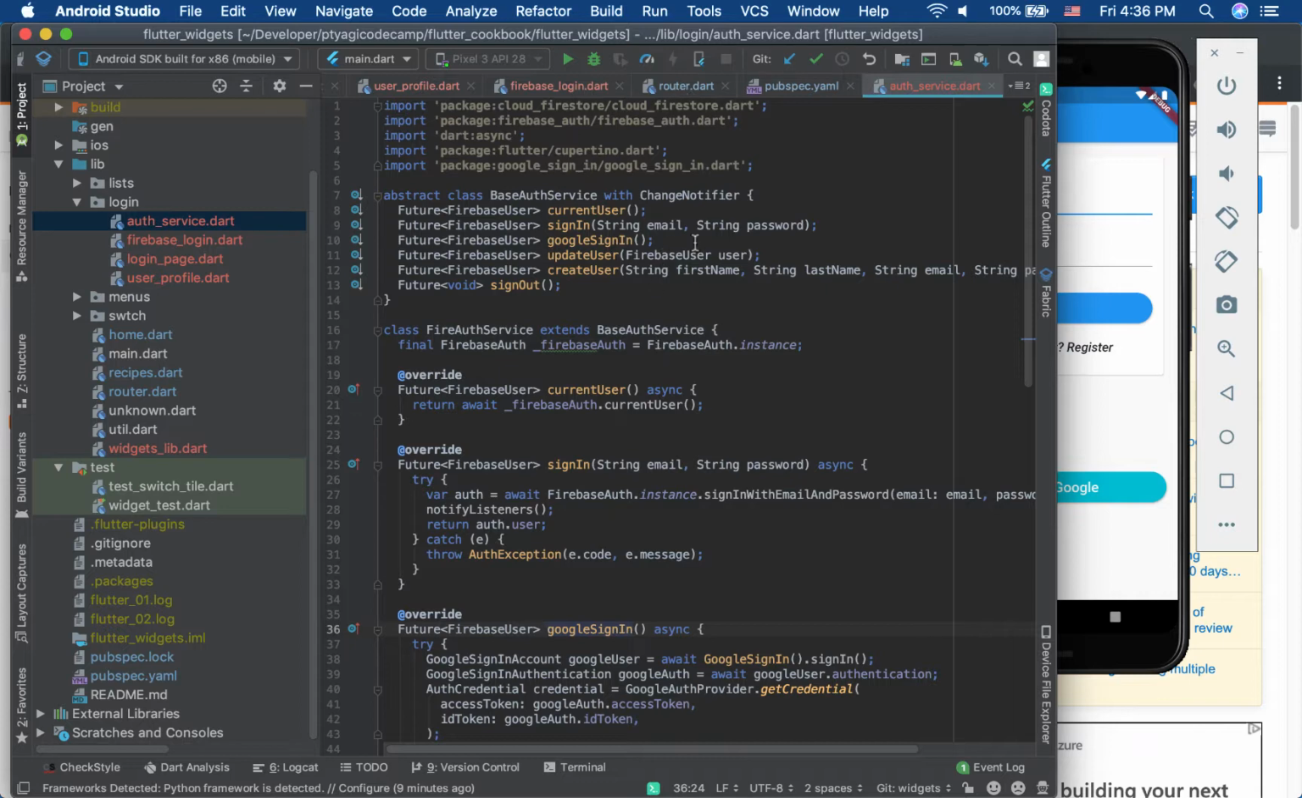All right, and there's a little thing you might have noticed. I have a base auth service here, and I'm extending that service with my fire auth service. I do it because it's easy for me to write unit tests. If I abstract my basic functionality, my methods, from my implementation, it makes my life much easier when I go and write my unit test right here. So I can write my unit test much more quickly and in a cleaner manner. That's why I have abstracted this class right here.